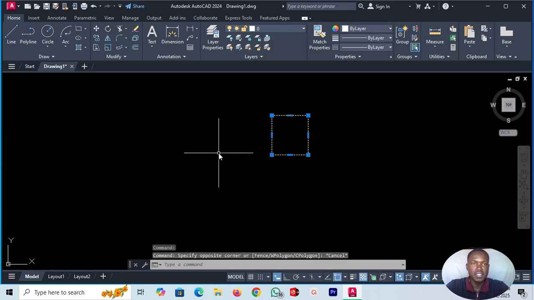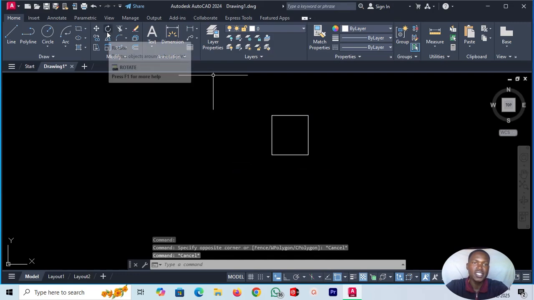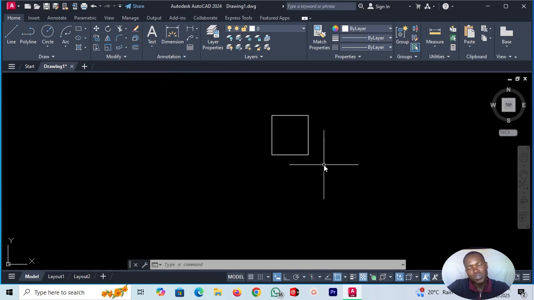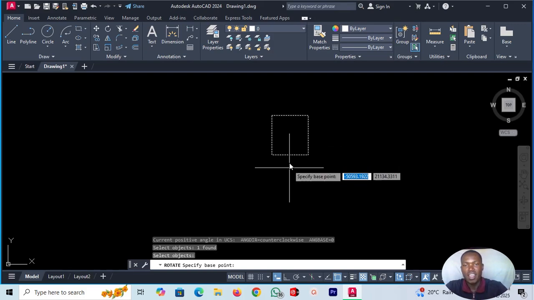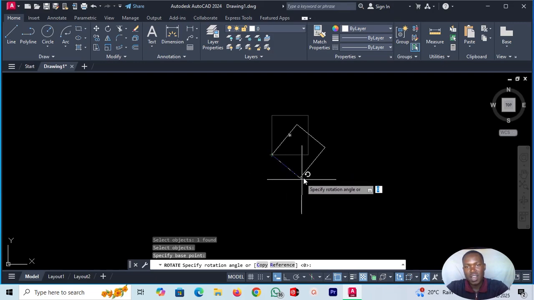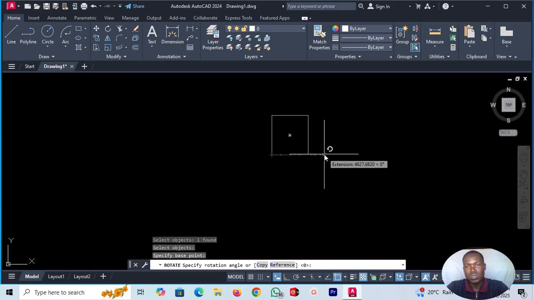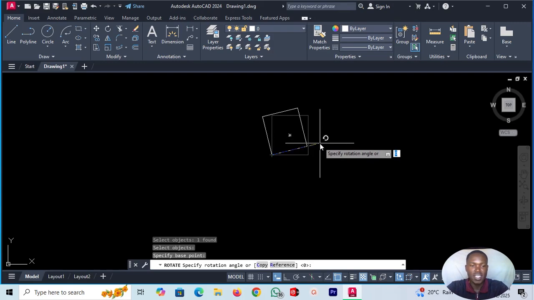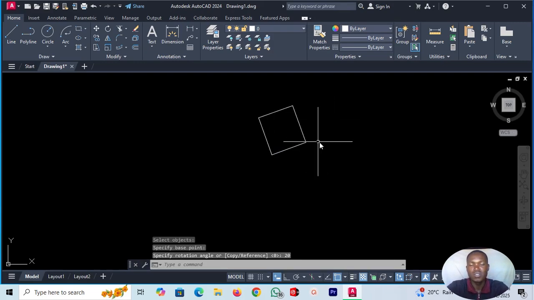Then the other thing is rotate. Maybe you want to change the orientation of this rectangle. I will just use rotate, select the object and press enter, and it will ask us to specify the base point, and then it will ask us the angle by which you want to rotate. Maybe let's say 20 degrees. Press enter. You'll see it has been rotated through 20 degrees.